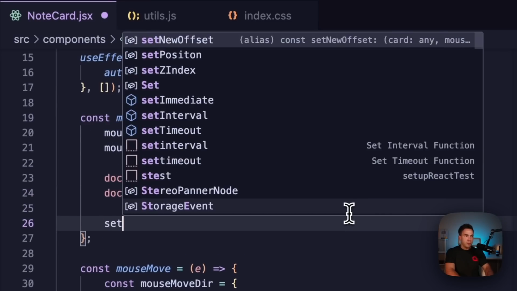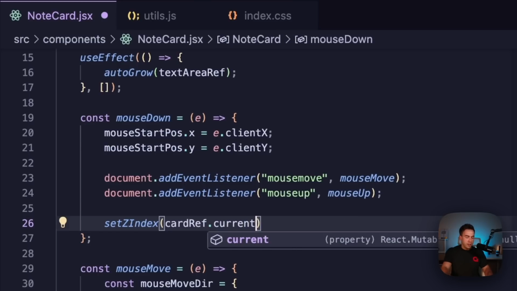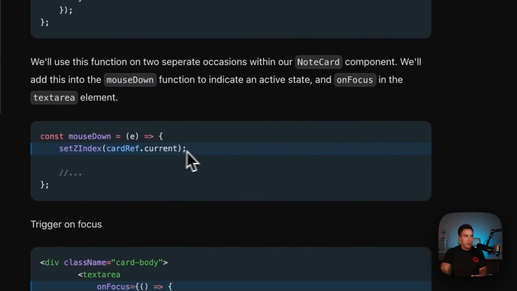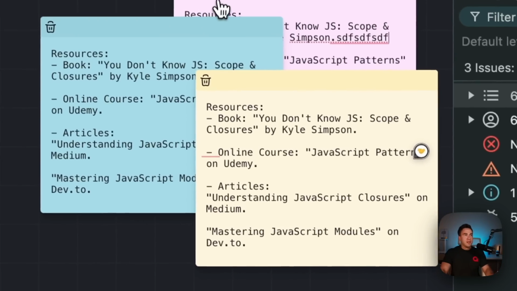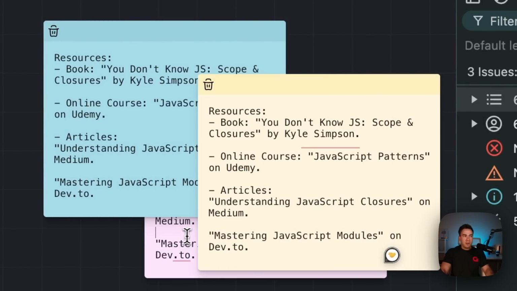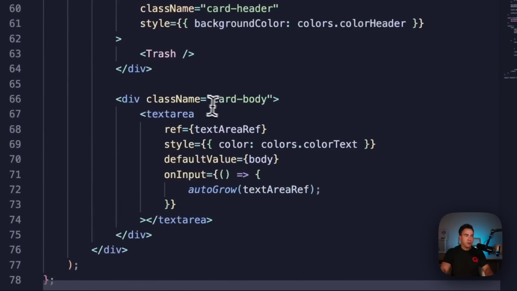So as we click on it, let's call setZIndex and we'll pass in cardRef.current. I just want to make sure that's right based on the notes here. So we pass in cardRef.current on mouse down. And then I also want to do this on focus, so anytime we actually click to focus on that. I'll show you what I mean by that. If I click on this, that brings it to the top, and that brings it to the top too. But this right here is the focus state on that pink card, so I want to make sure that also brings it to the top. So we're going to call that and pass in the current card.